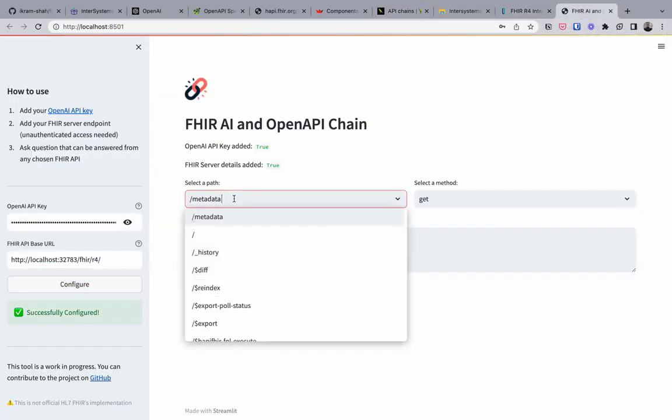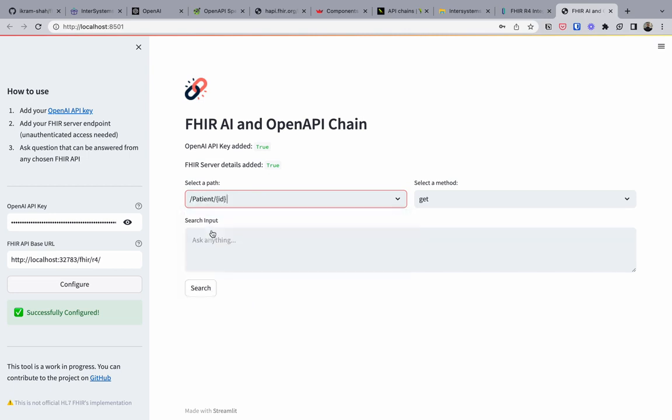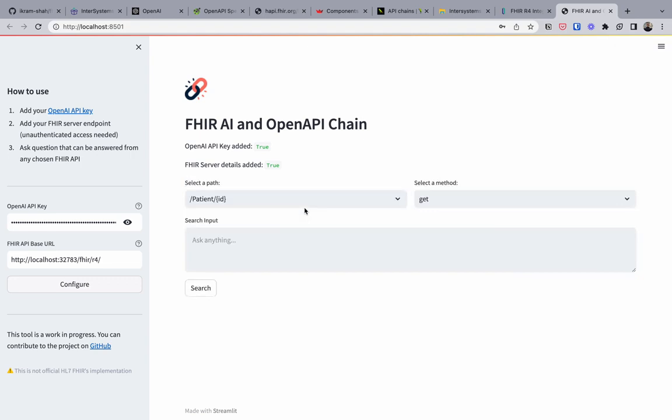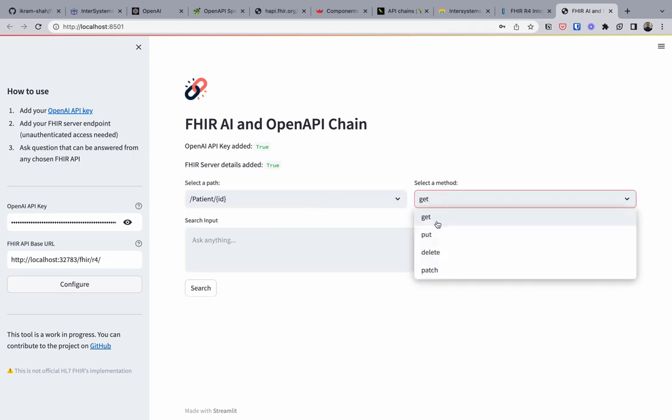Now I go ahead and select one particular path. I'll go for patient slash ID. After I select, it takes time to load the endpoints, like what are the methods which are there: get, put, post. For that particular endpoint, what are the methods which are available? It will try to load that, and it shows here get, put, post, delete, patch.